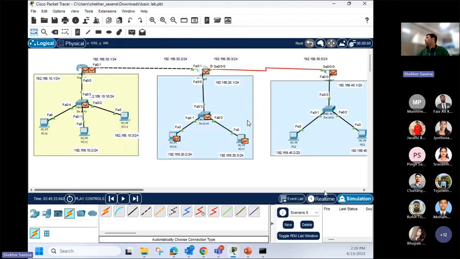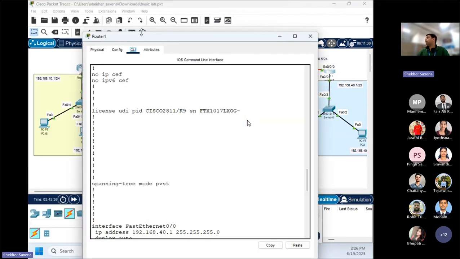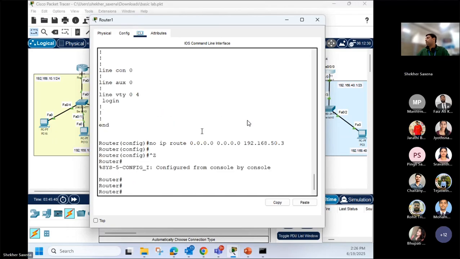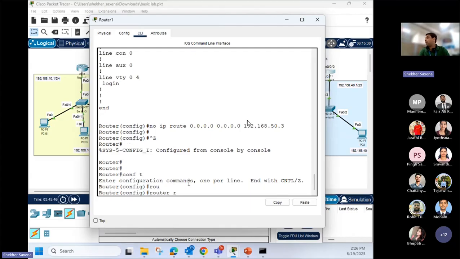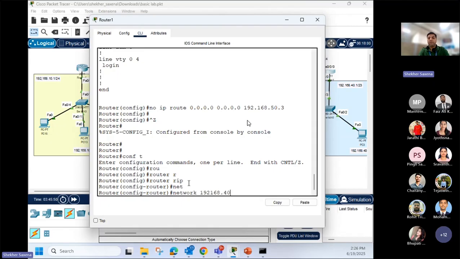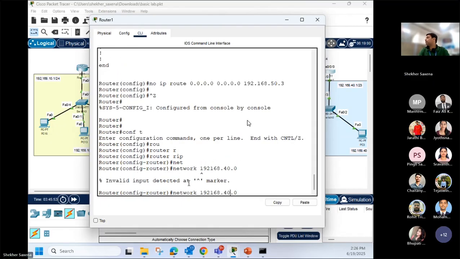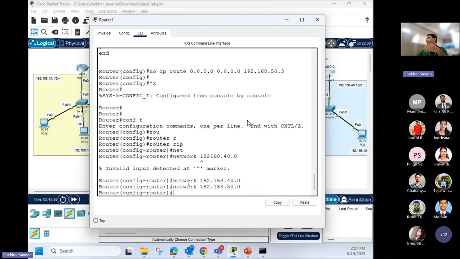Okay. In the same way, we can apply it on the last one also. So is it simple or complicated in comparison with static? It is simple, but understanding this will be difficult. Okay. Router rip. What networks are there? 192.168.40 and 50. Okay.